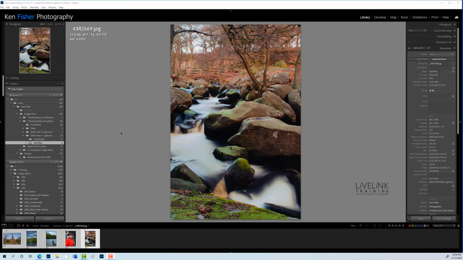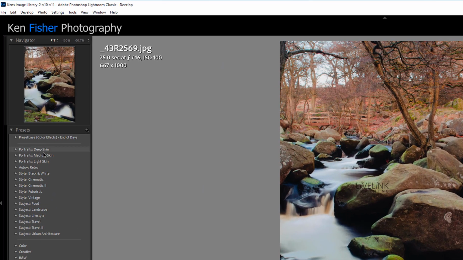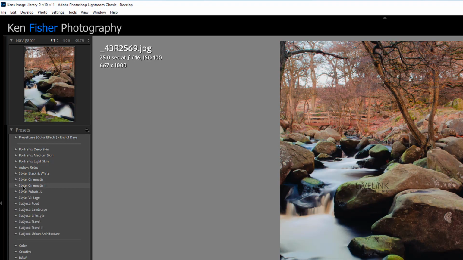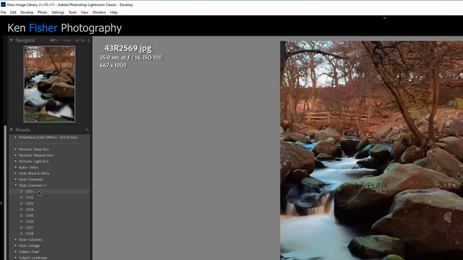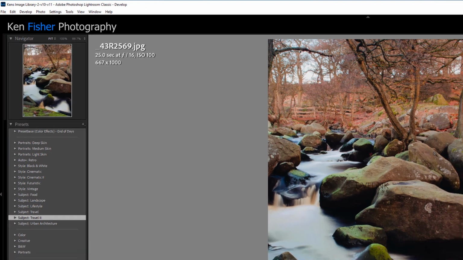And to finish off, a couple of minor updates that you might find of interest. One of them is in the develop module, and here we can see that in the presets panel there's some extra ones. So where we've got style cinematic, we've got CN01 through to CN10. We've now got style cinematic 2, where we've got CN11 through to CN18. And the same comes with your travel. We've got travel, and we've got travel 2. Give them a look, see if you like any of them.